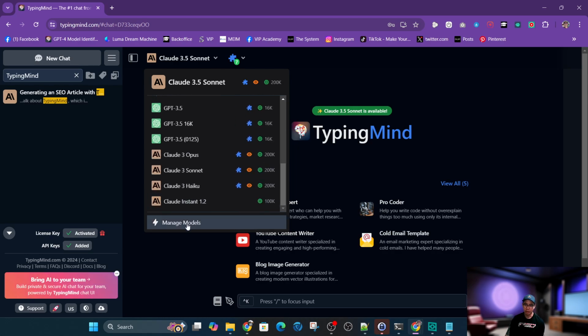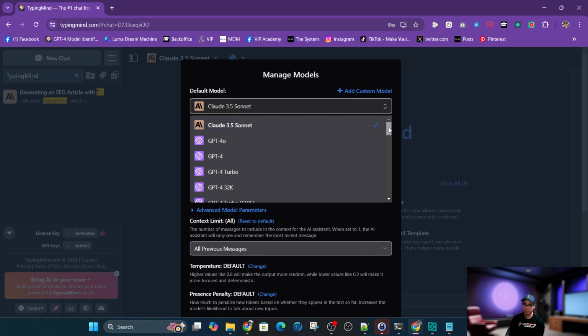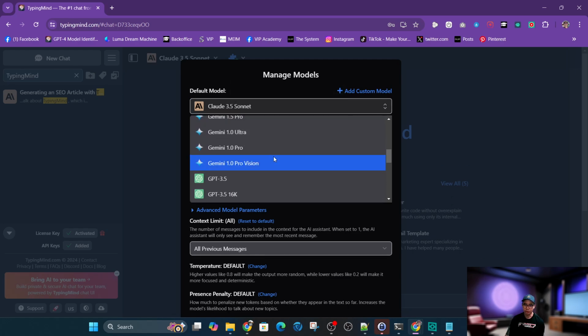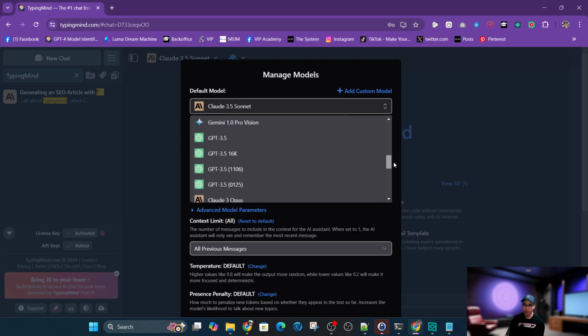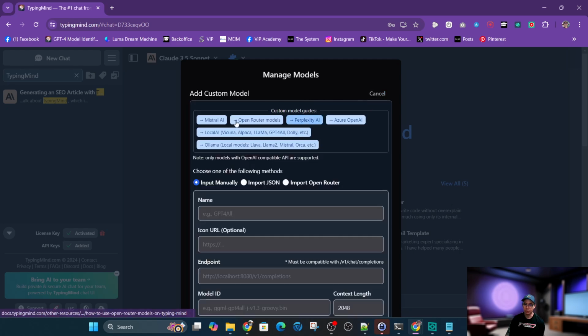And then if I go to manage models, I could even go to older ones. So for example, if I wanted to go to Gemini 1, or if I wanted to go to Claude 1, Claude 2, 2.1, it's available, which is pretty cool. And then I could choose a custom model if I wanted to. You could see a bunch here. So a lot of different options.